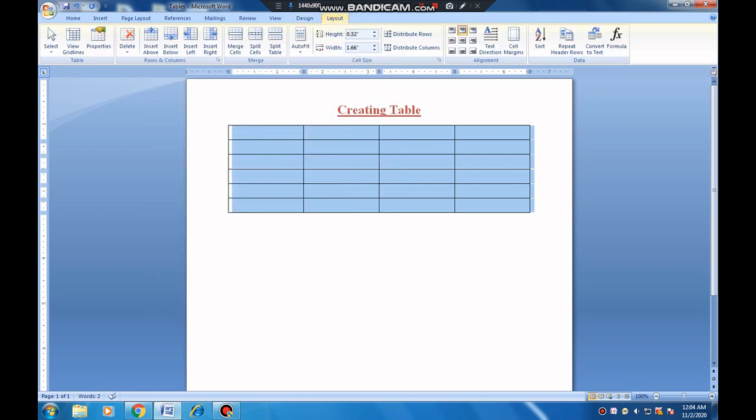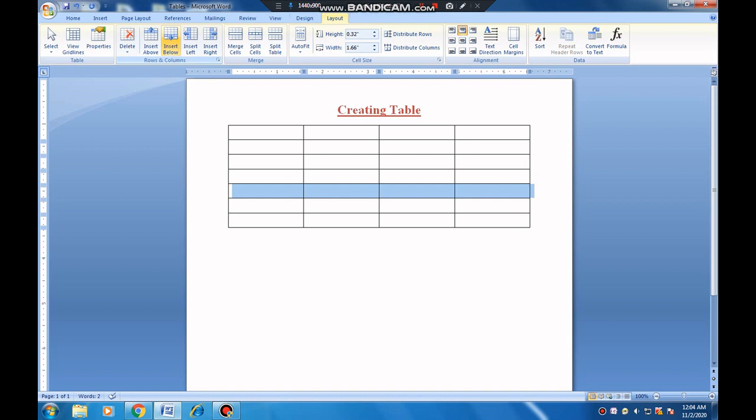Okay, now let's say I want to insert a row below this row. I will just select insert below and one row will be inserted below the given row. Now if I want to insert a row above this row, I will just click on insert above, and one row will be inserted above the given row. Clear?